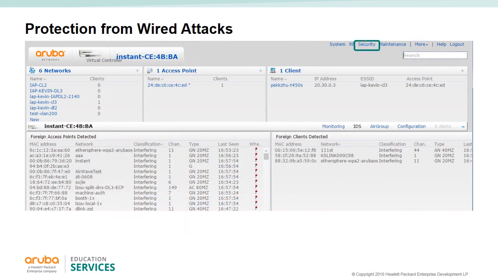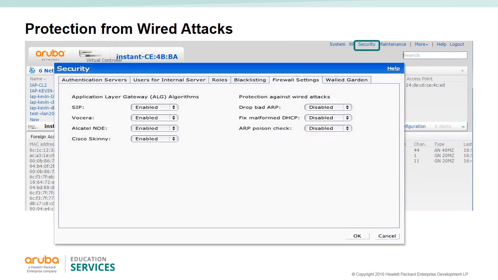In the firewall settings under Security, you can set the protection against wired attacks in three sections. Drop bad ARP will drop fake ARP packets when enabled. Fix malformed DHCP: the IAP will fix the malformed DHCP packets when enabled. ARP poison check: this enables the IAP to trigger an alert which will notify the user about the ARP poisoning that may have been caused by a rogue AP.